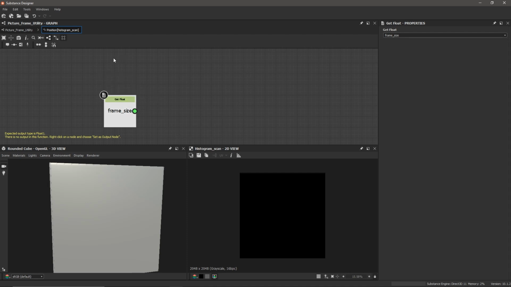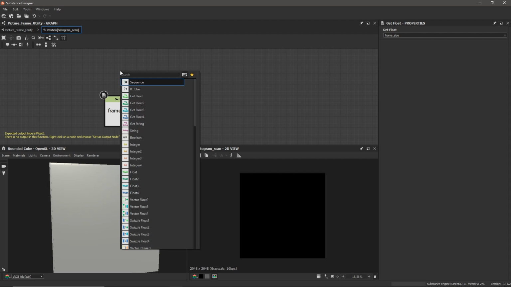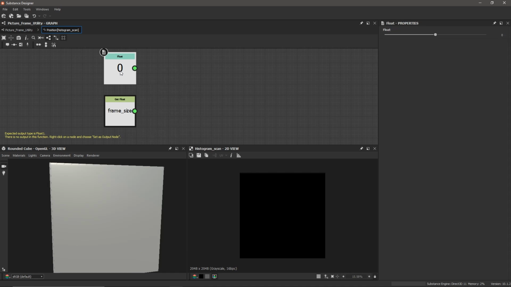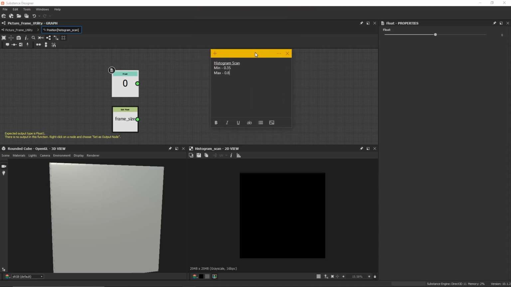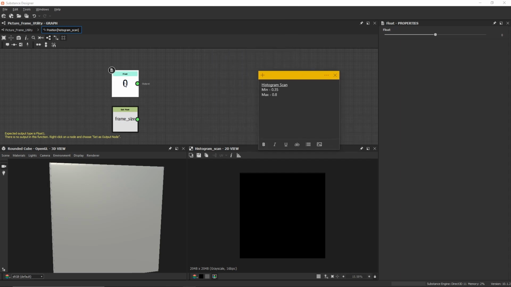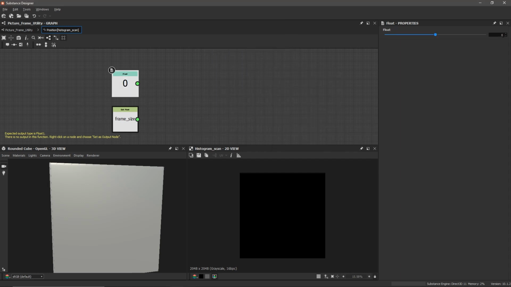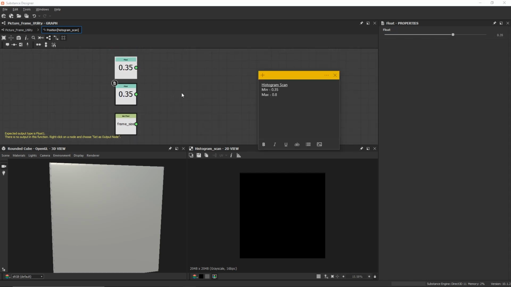Next up, we're going to add a couple constants. Now, constants are numbers that aren't going to change. They're constant. So let's hit spacebar and type in float. This is different from get float. It's just float. Hit enter. And I'm going to add in our minimum and maximum values. And if you can't remember what they were, they might be different depending on your graph. I've made a little sticky note here. So our minimum float is going to be 0.35. So we'll click on it and then 0.35. Then I'm going to copy and paste. And our maximum is going to be 0.8.